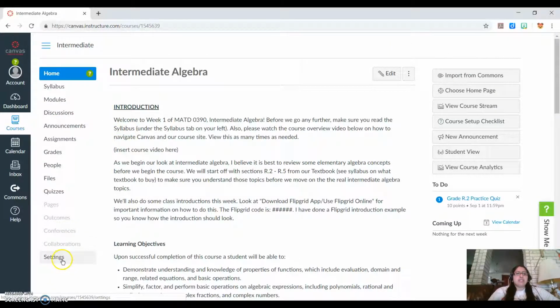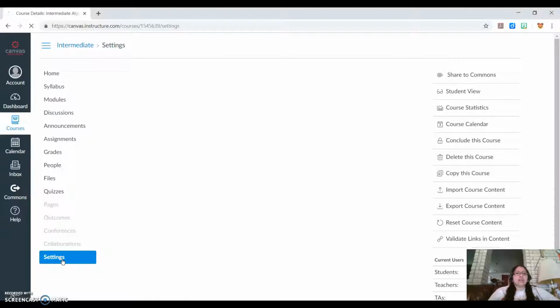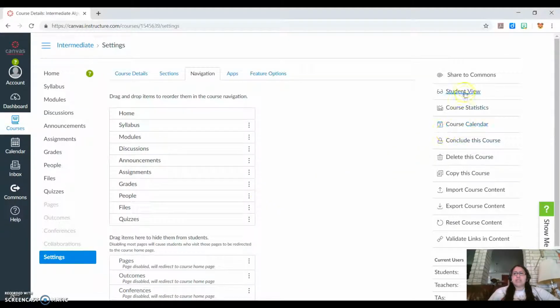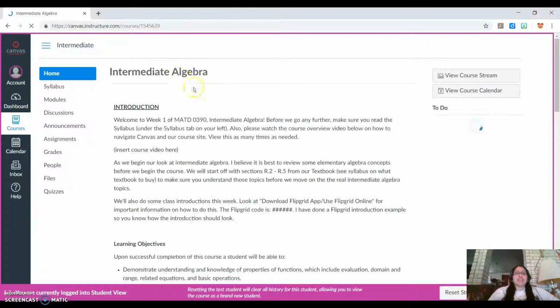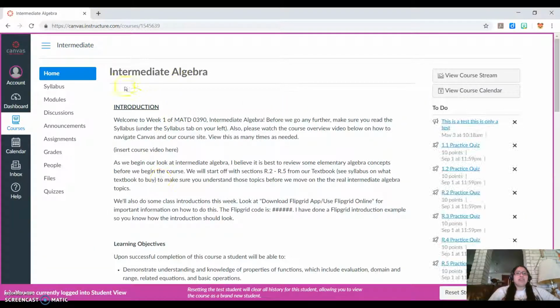And to make this easier, I'm going to go ahead and put this under the student view. That way you can see it more clearly. So here's the home page. This is basically where you're going to start for this first week of class. After this, you will be going to the modules tab, which I will be discussing later.